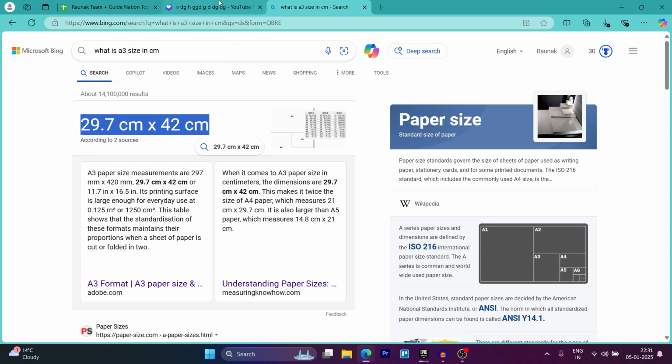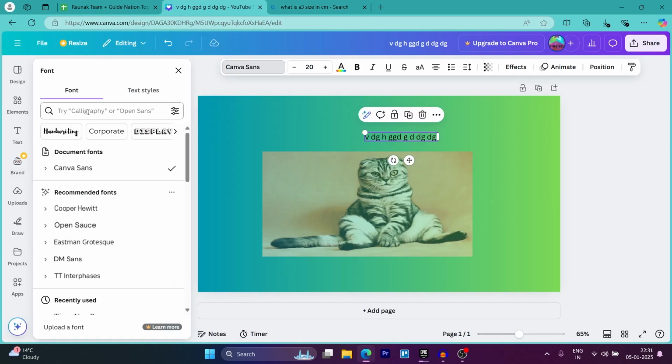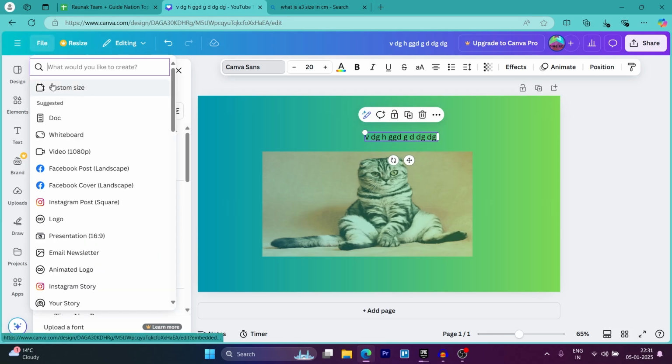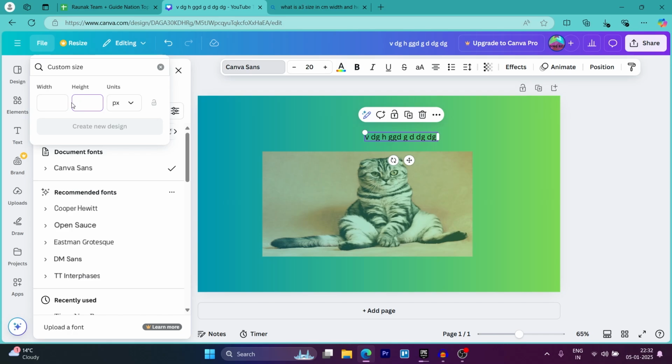Now, what you'll have to do is simply navigate to Canva, click on the file option. Now from this, you'll have to choose the custom size button. So here, we are going to enter 42 centimeters as the height and the width will be 29.7.